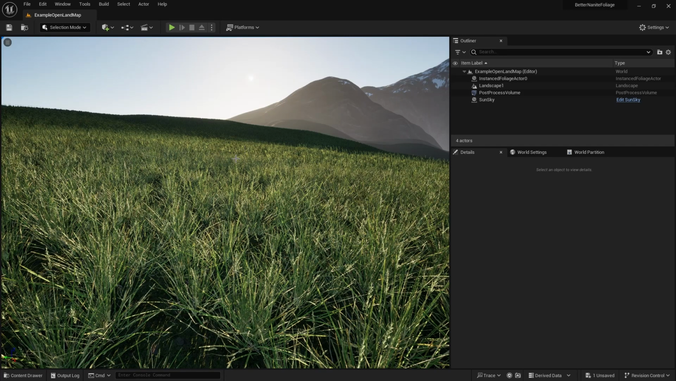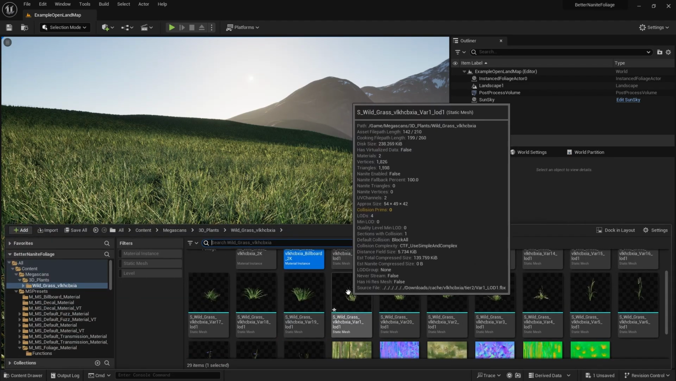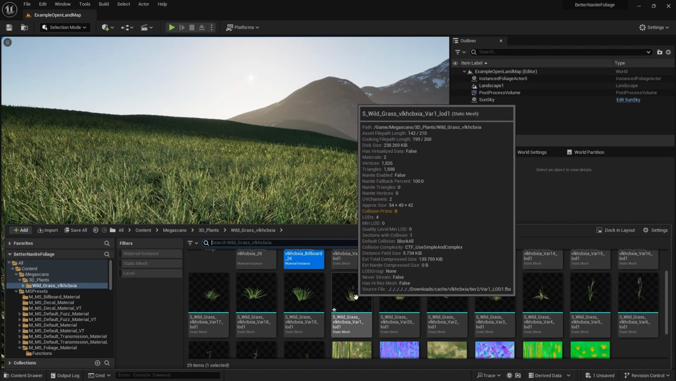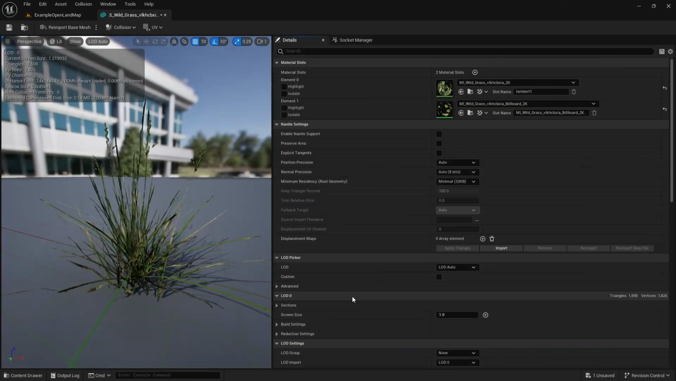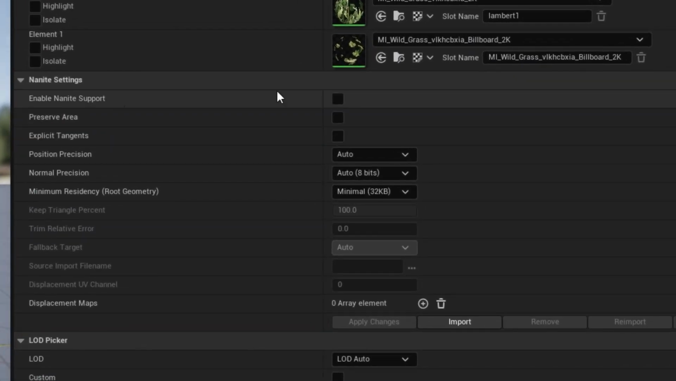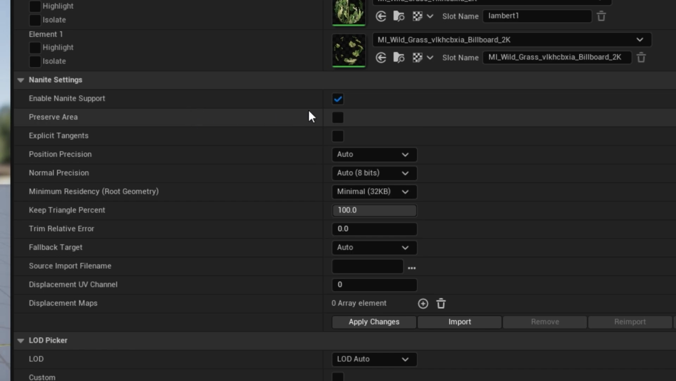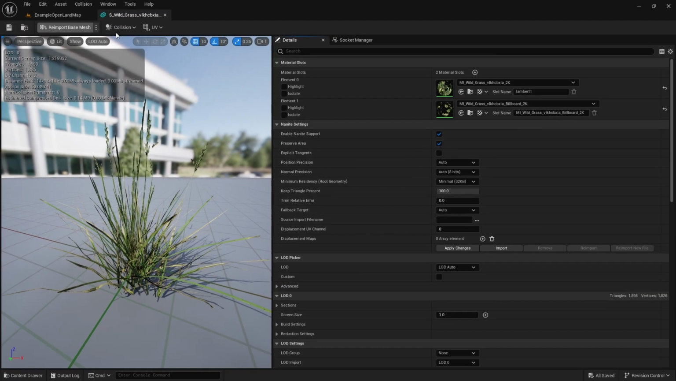So first thing we'll do is convert this to nanite. I will go into my explorer. I'm just using one of these Quixel wild grasses here, so let's open that up and I will change it to nanite support and preserve area and save that.